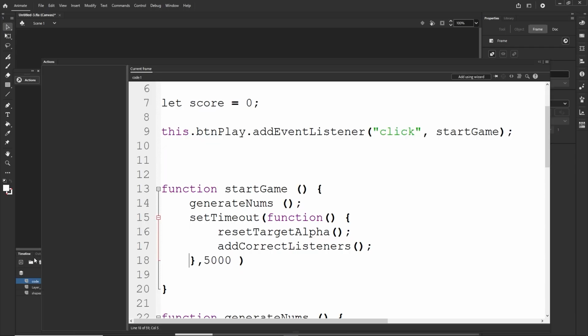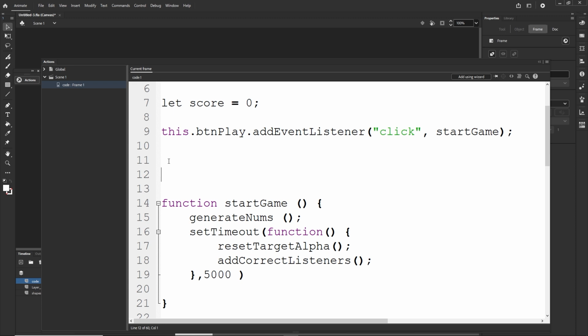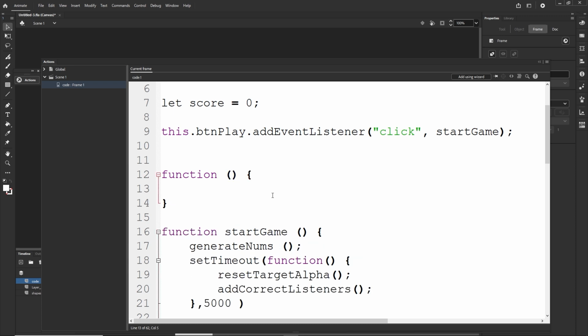So I will show you one more time this setTimeout, just so you can understand this, maybe for some other projects, because I do not want to do this in this tutorial this way, because this may confuse some of you. But what you could do is you can just type function. Functions usually have a name, like here, but we are going to go without a name. So function, parentheses, then curly braces. So here it is just like the function, but without a name. In the function, I would just call resetTargetAlpha. Then I would call addCorrectListener, like so.